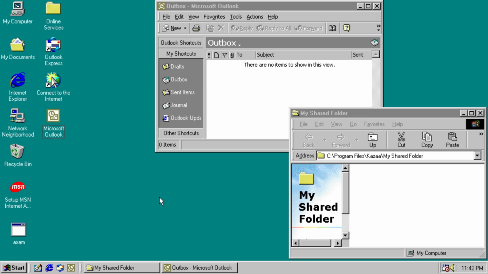So there's not much to see before we run it other than that we've got Outlook open so it can email itself, and our fake Kazaa shared folder so that it can spread via peer-to-peer. Let's go ahead and run the worm.